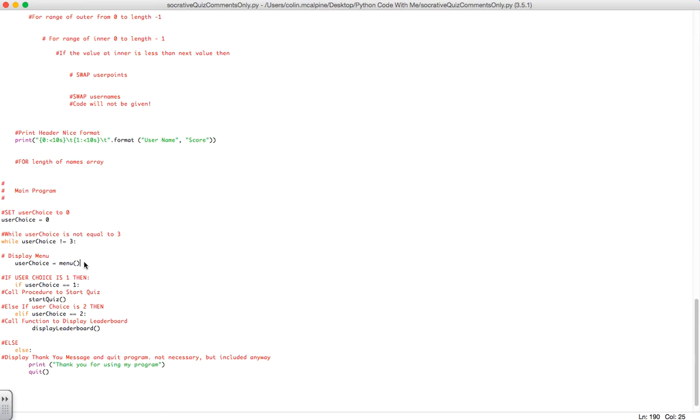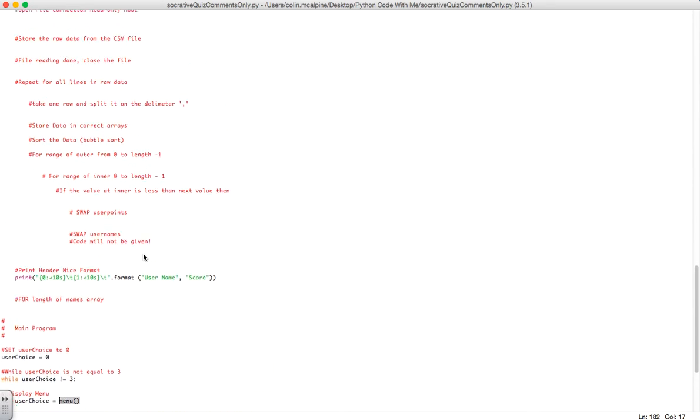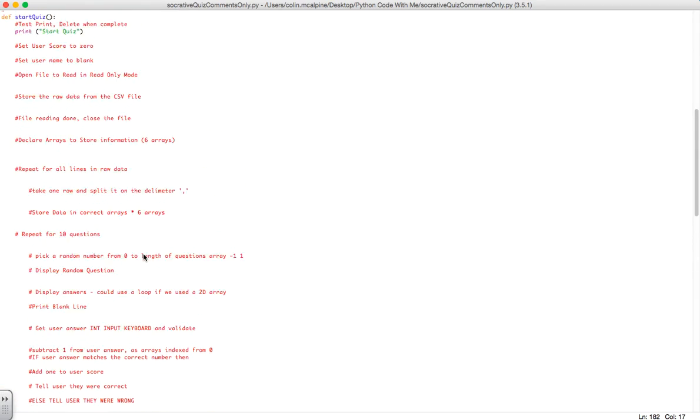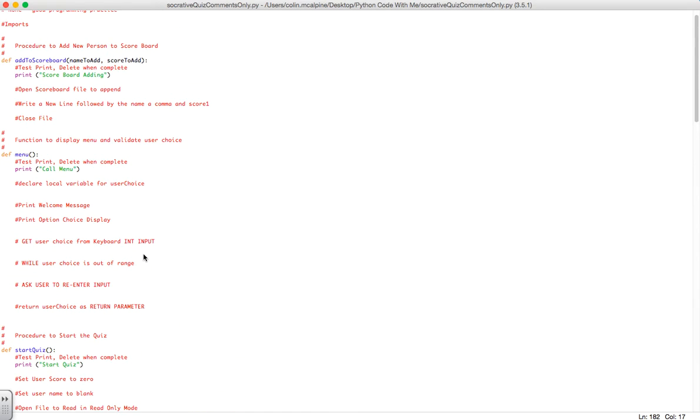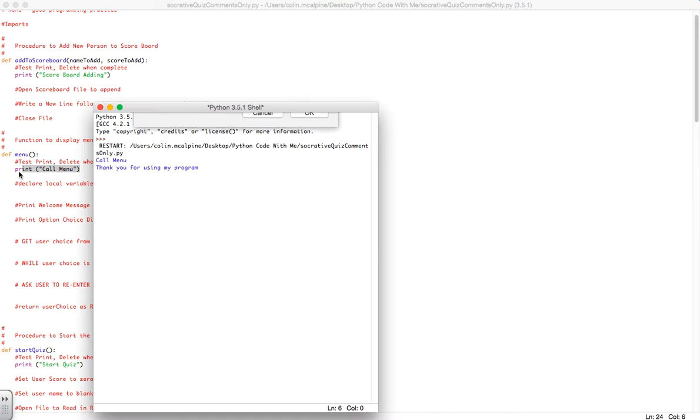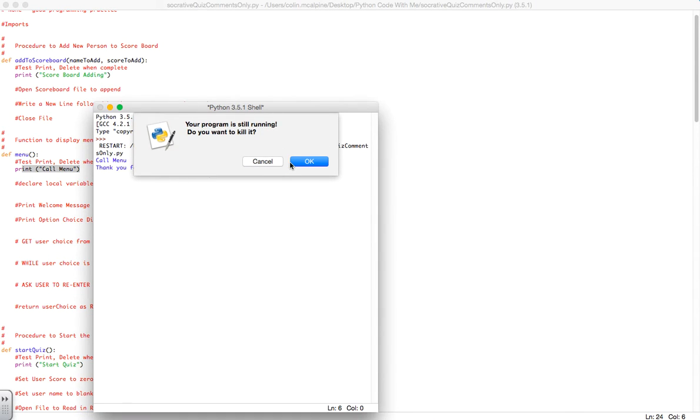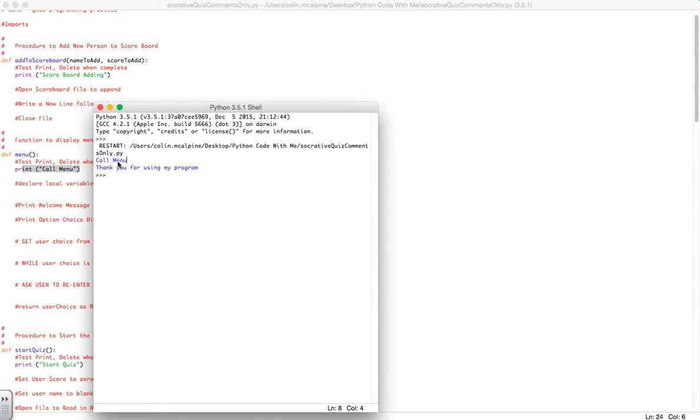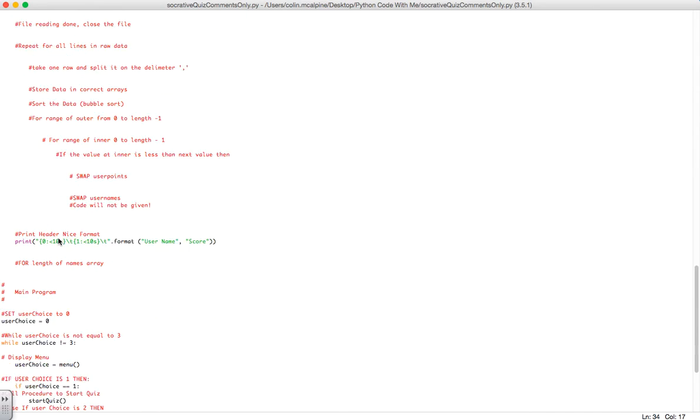So what we need to do now is implement the function for menu. So if we can scroll up and look at that, you'll see that it's fairly short. So whenever the user calls the menu, it should be printing call menu. Now if we look at our function or procedure, you can see that it's printing out call menu because it has to be executed.